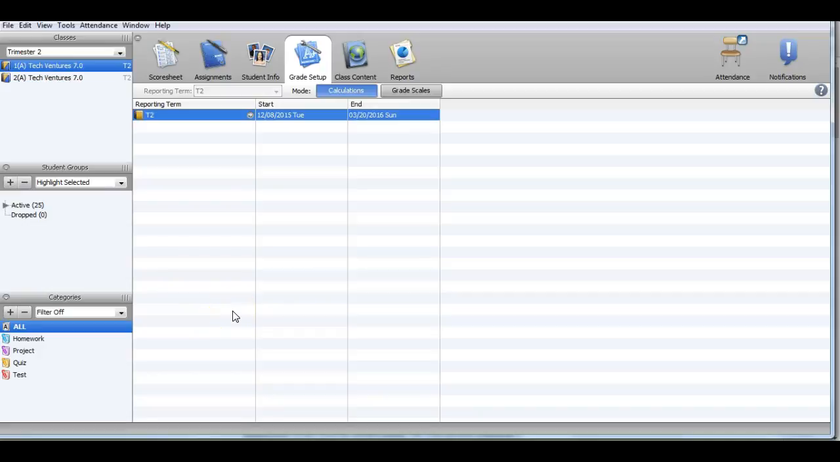So the first thing that I have to do to set up Schoology so that it connects to the PowerSchool gradebook is I have to make sure that I have my grades set up correctly. And one of the things that you need to understand is that Schoology will only communicate with these 4 categories. These are the default categories when PowerSchool is first installed, when you first log in.